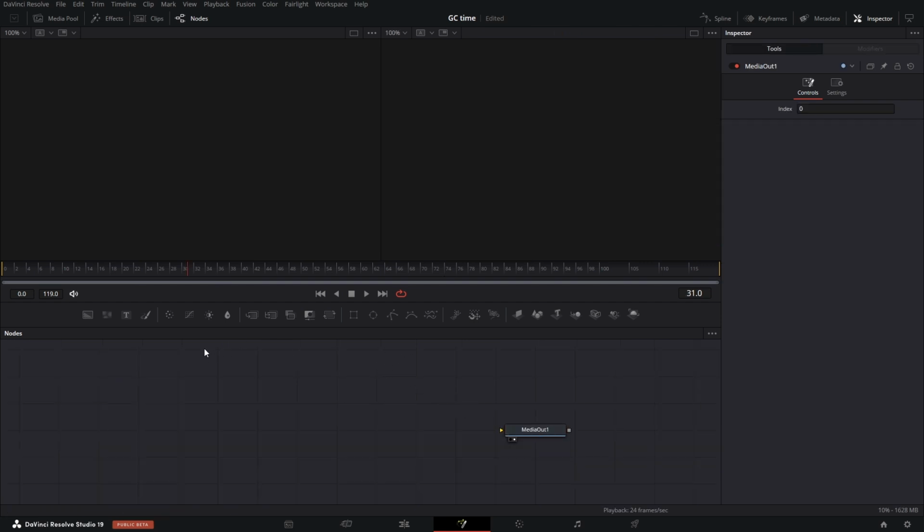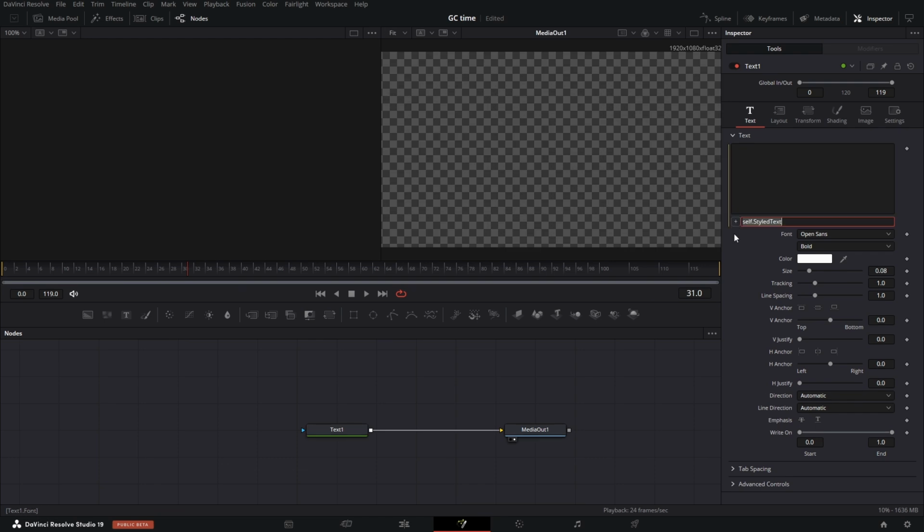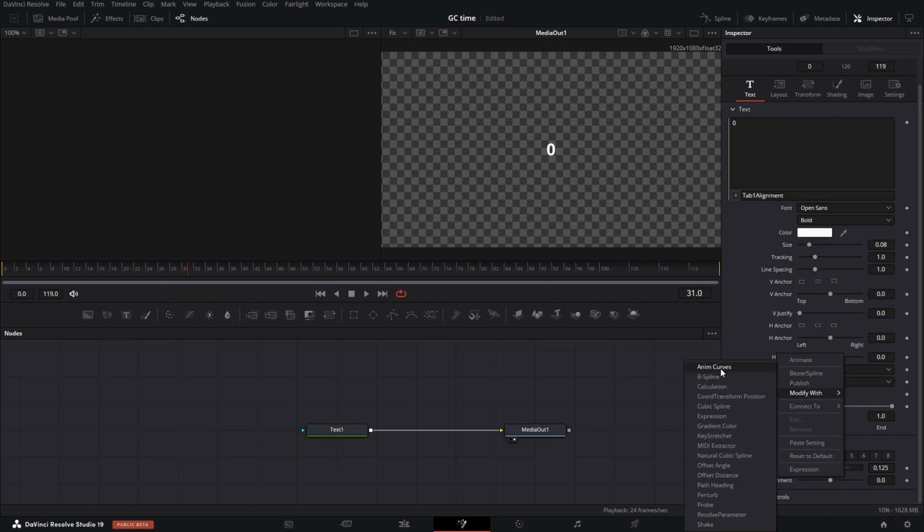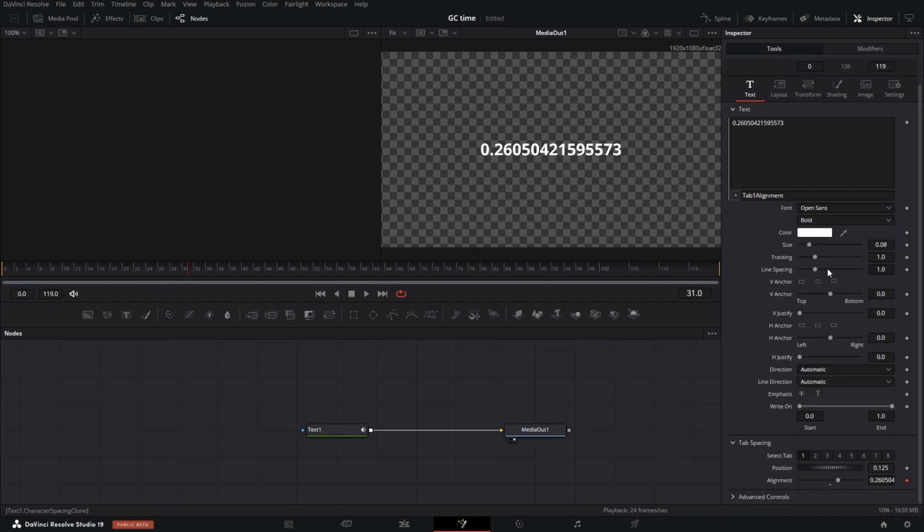You only need a text node for this. There is a tab spacing parameter here. It will serve as a value setter for us. Again, set the anim curve. The address of the line is tab 1 alignment, so just copy and paste it into the expression.